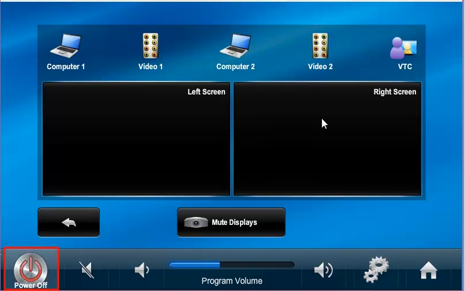Notice now that the power button in the lower left corner shows a red icon indicating that the system power is on. You can press this button at any time to end your presentation or conference.